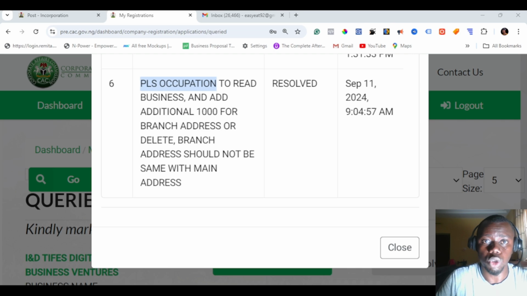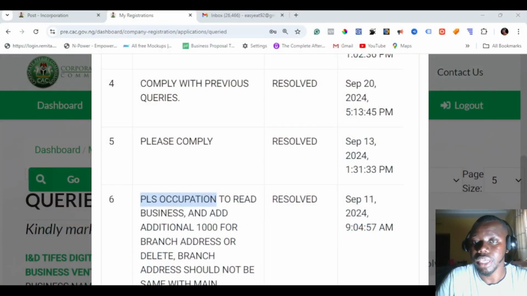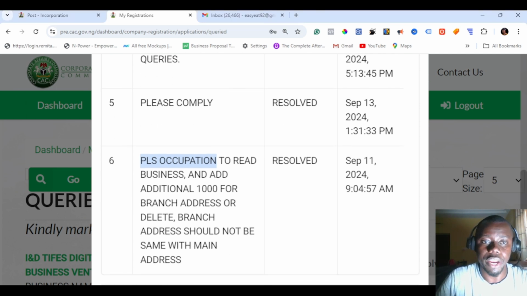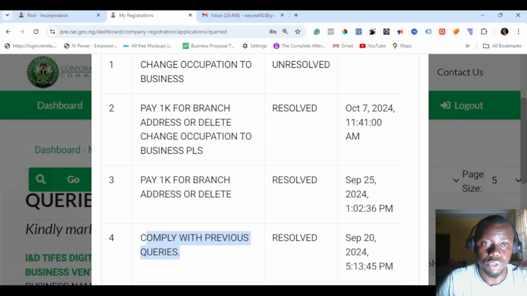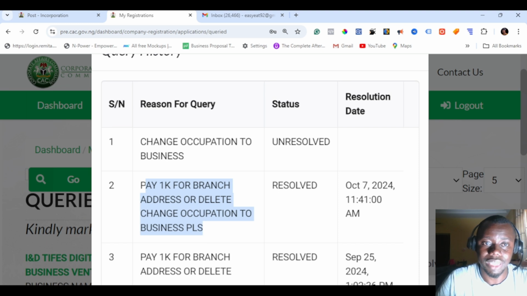So let me go to the next query. The next query was an emphasis on the previous query that the person should please comply. This is because these errors were not sorted. The first one about the occupation was not sorted. The branch also was not sorted. So it was asked to comply as well. The fourth one says pay 1K for branch. You see, the error keeps repeating itself.